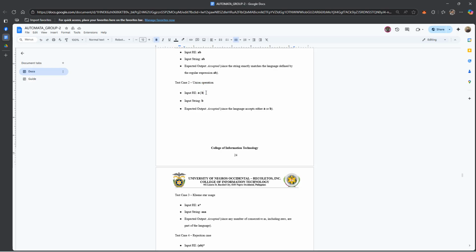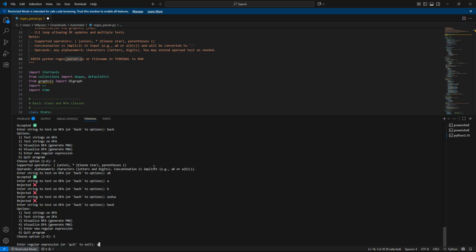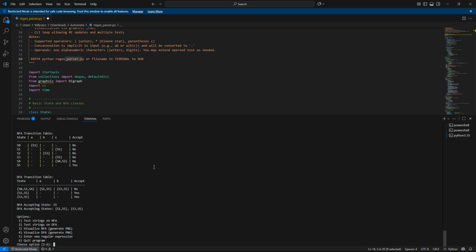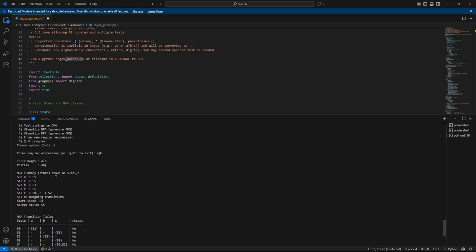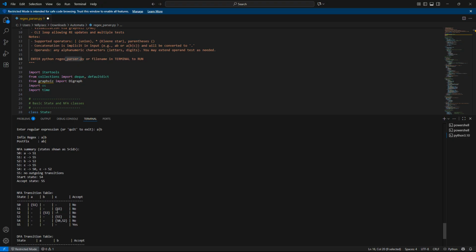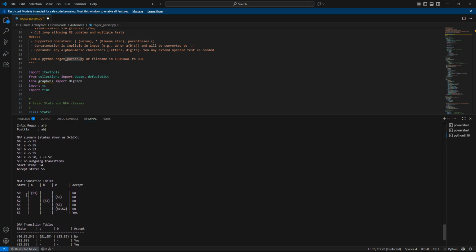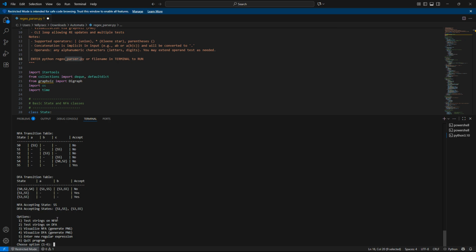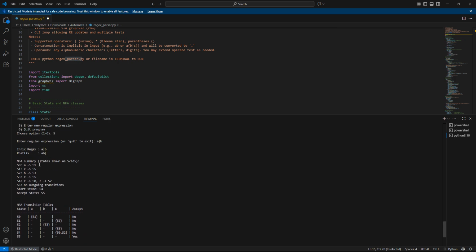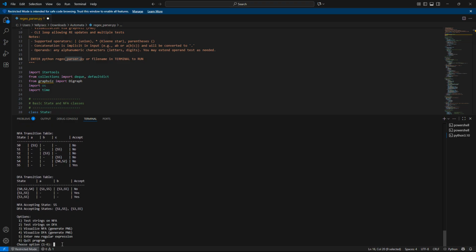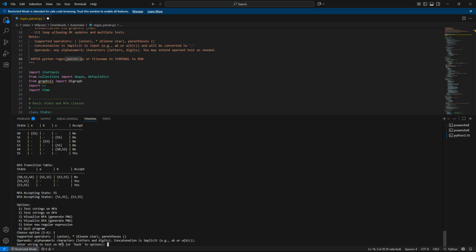The union operator, so A union B. Yes, there you go. This is how union works. This is the summary of the transition table, the DFA again, and there's an option for it. Here are the infix and the postfix, and I will test strings again.